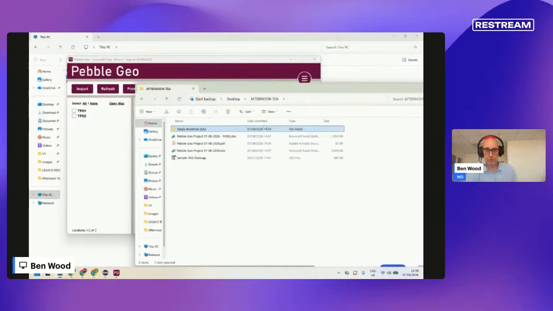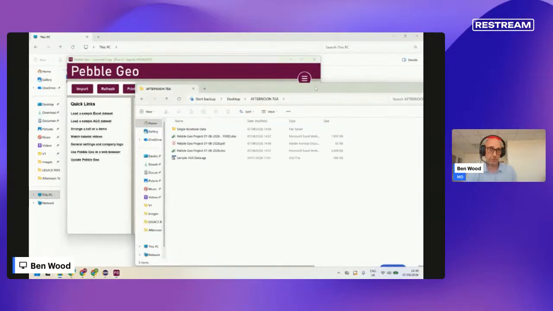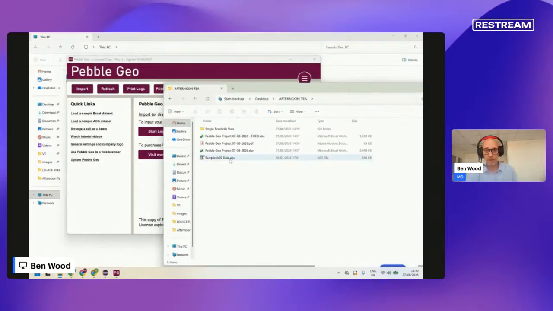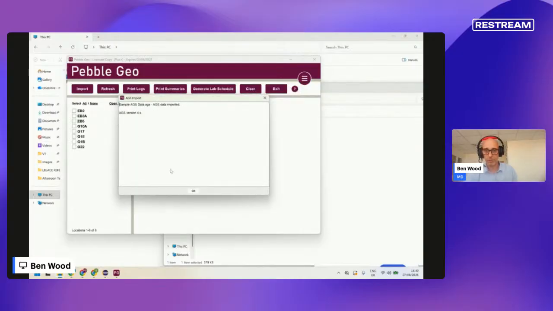The final thing I'm just going to show you is what if you're working directly with an AGS file, say it's come from a contractor or a lab. I'm going to delete all these extra files here just for clarity. So say I've got this AGS file here and it's come from somewhere external or even internal. I can just drag and drop that into Pebble Geo.